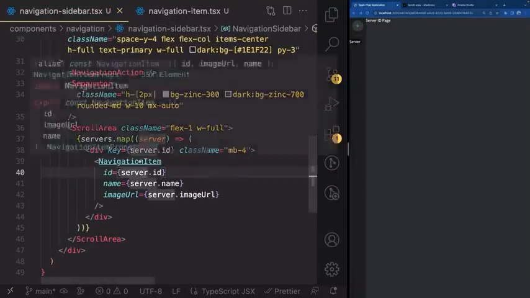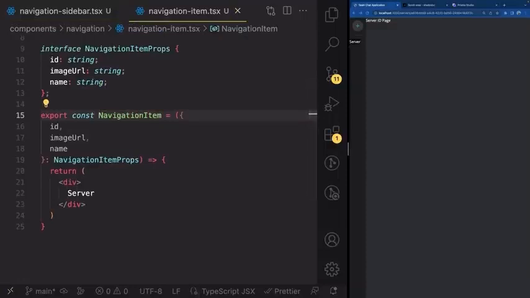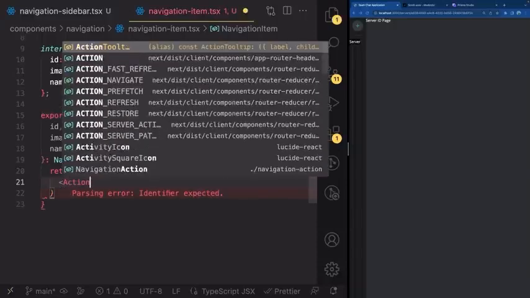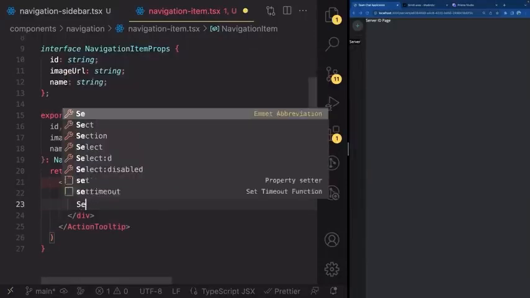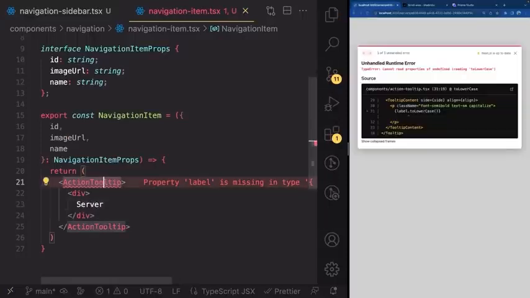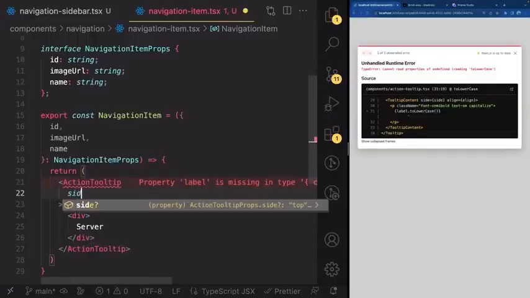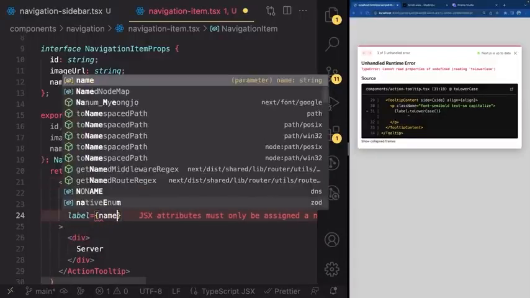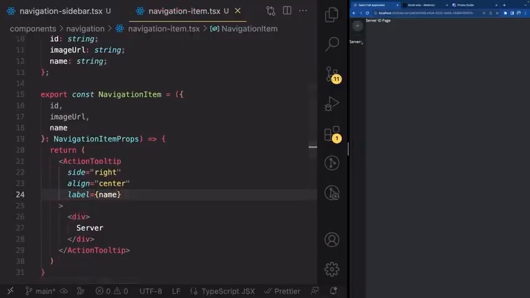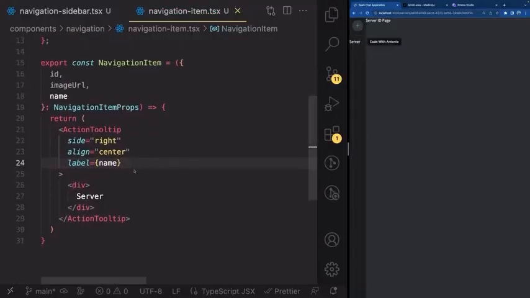So let's go back inside of this navigation item, and we're going to start by wrapping this entire thing into a tooltip. So action tooltip like this. And let's just add back this div saying server. Let's give it a side of right, an align of center, and a label of the server name like this. So when you hover, it says Code with Antonio. So that's the server that we are going to click on.